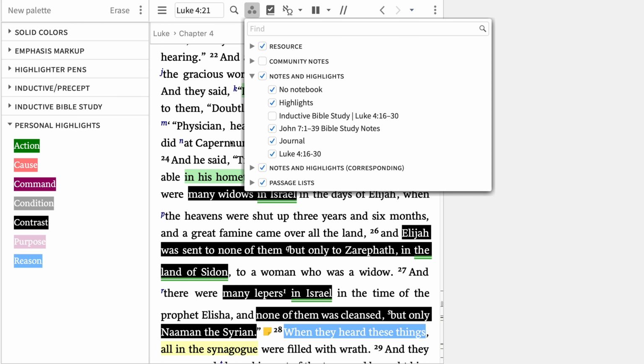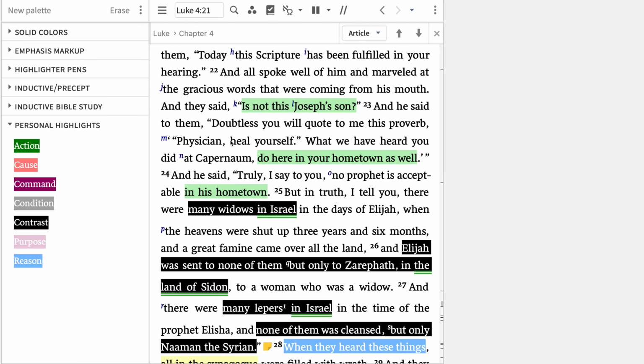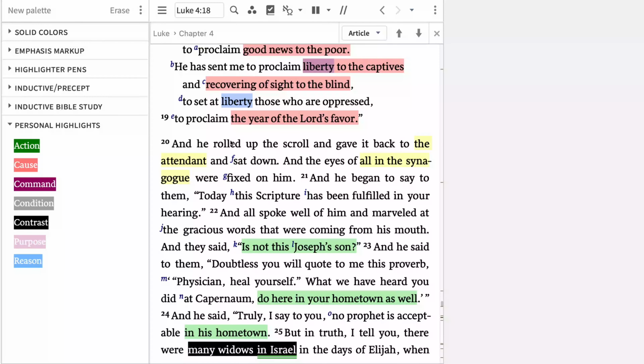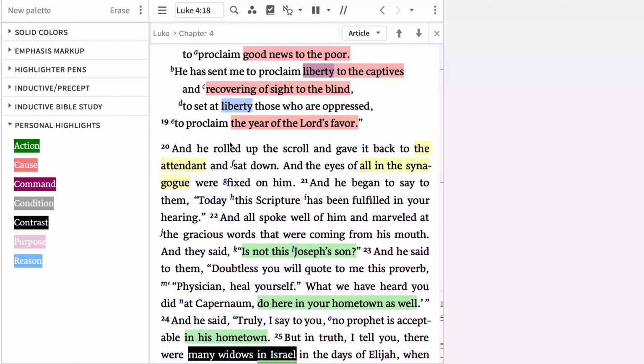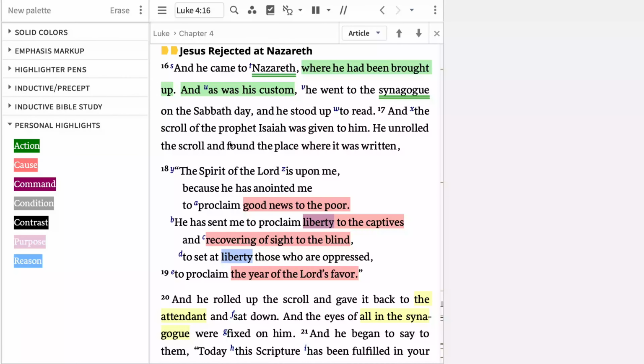Take the next few minutes to mark up the text with any relationships you notice in the passage. How are statements related to one another? What do you think Luke wants his readers to understand? How do you think his original audience might have felt or responded to these words?